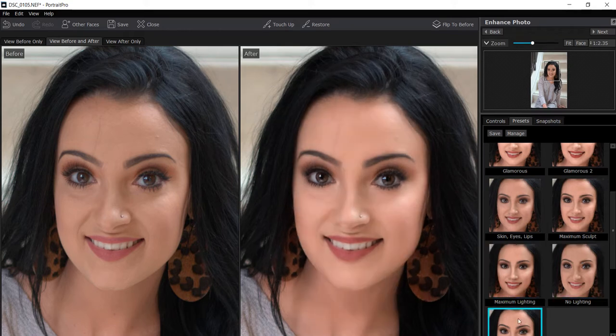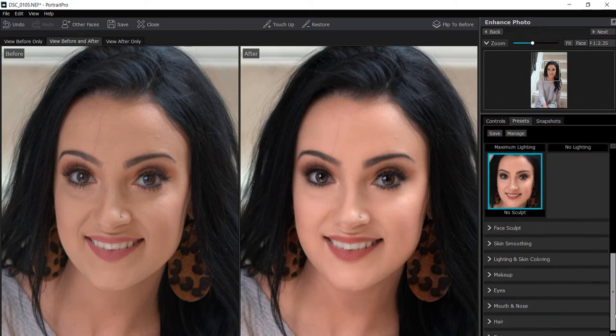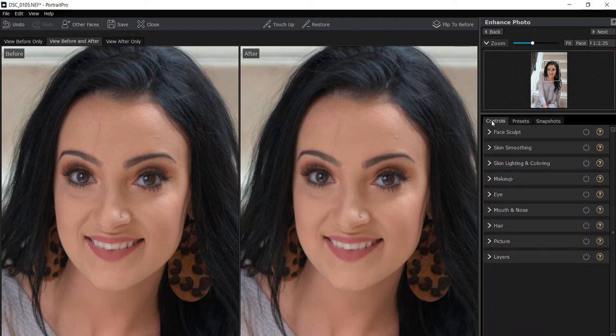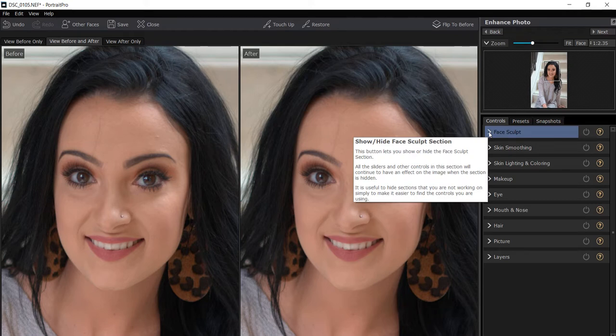I will say this is an application that you really have to practice with. If not, you can get a very overdone look. So we don't want that. We're just going to reset it to the original image, and we're going to go into controls, and we're going to manually do some of these so that you can see how exactly this works.